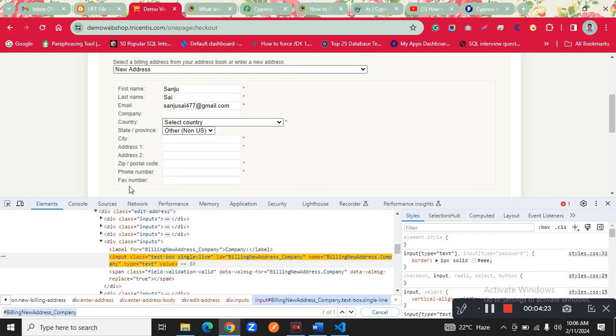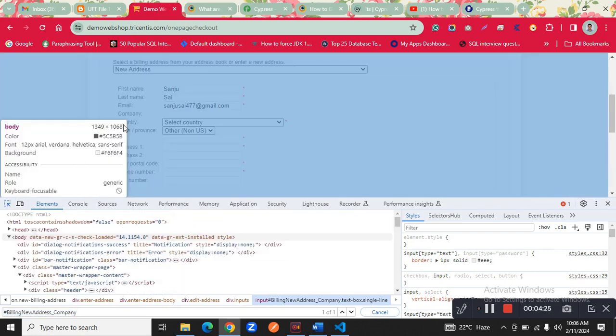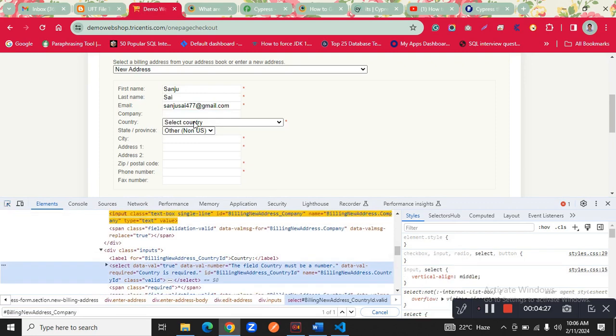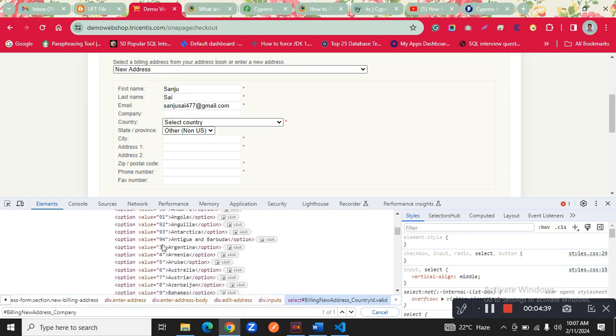First, what do we have to do? First I have to inspect the element. Here, see, this is the parent. After clicking on this arrow, the list will be populated.